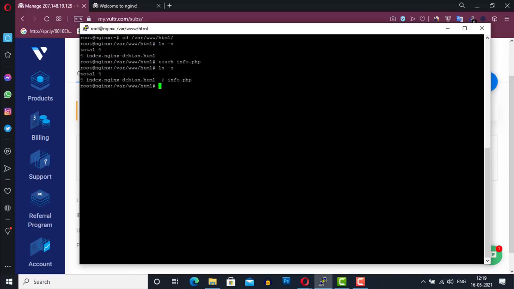So first of all, open your root directory using the cd command. Now we have to create an info.php file using the touch command. So simply type touch info.php and hit enter. Open this info.php in the nano file editor. Type nano info.php.